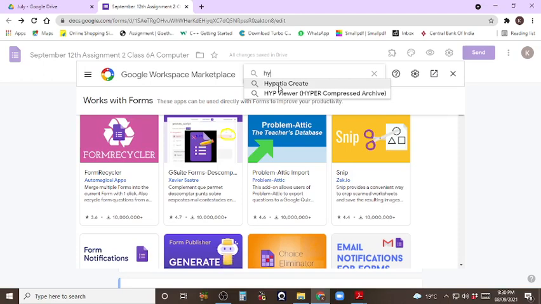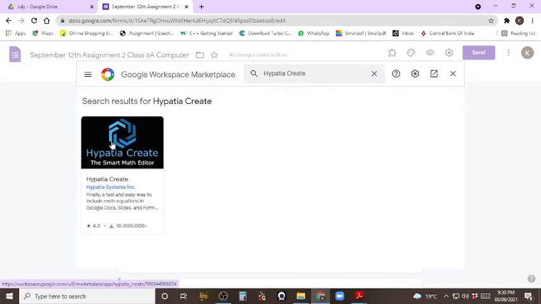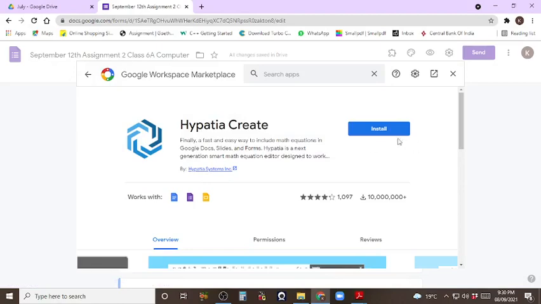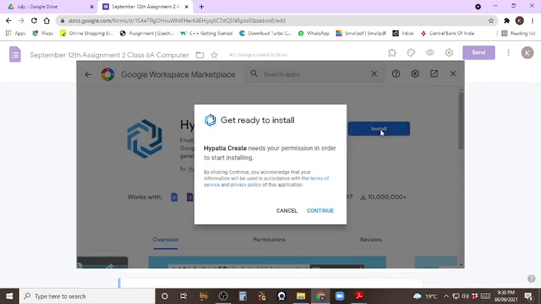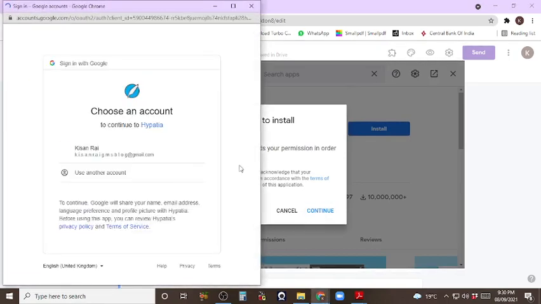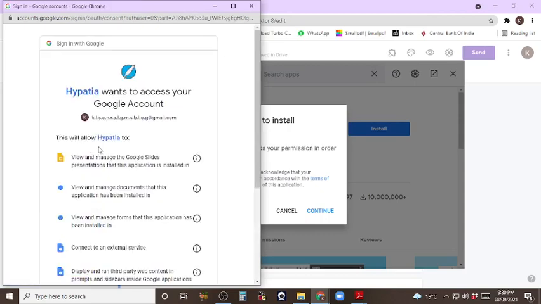So let's click on Hypatia Create. It will find that particular app over there. So Hypatia Create, the smart math editor. Click once. This is only the first time I am talking about, you don't have to do it every time. So Hypatia needs to be installed, so click on install, then continue. Wait for a few minutes, it depends upon the internet speed. So you have to log in again into your account. It will ask you which account, because this is going to be saved into that.